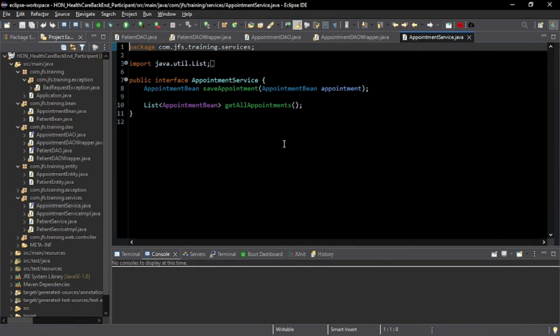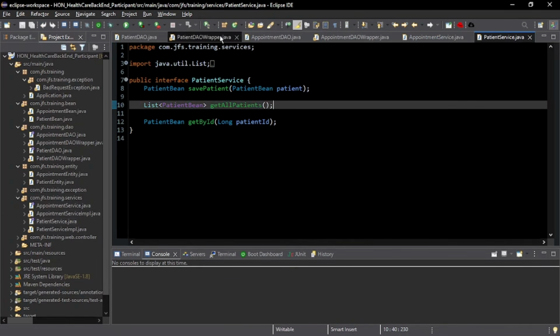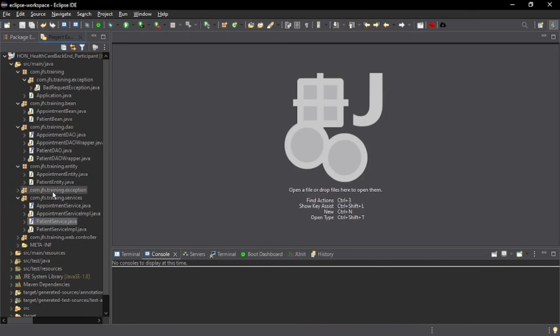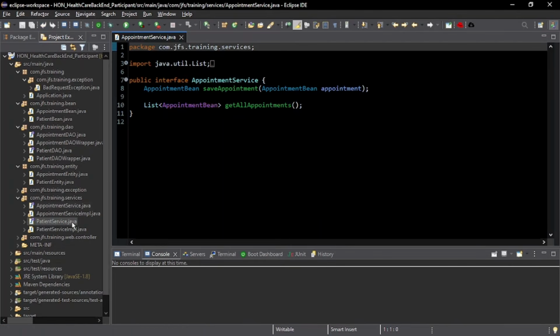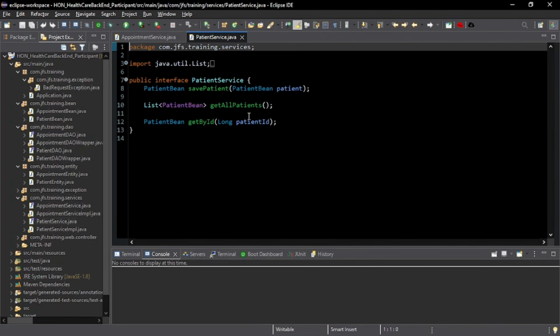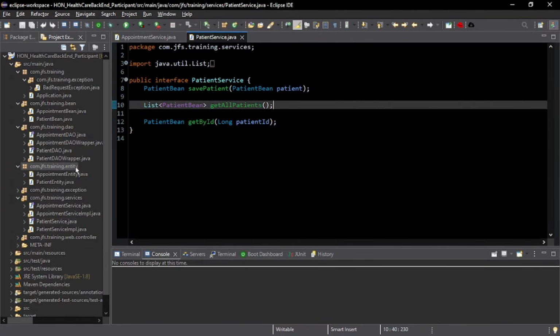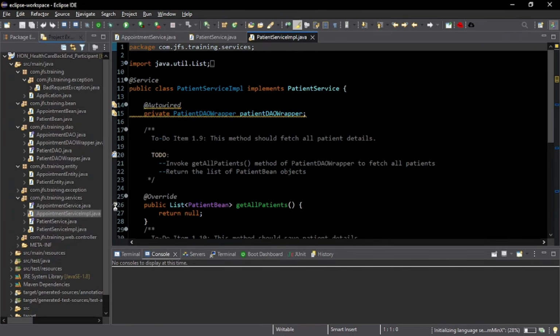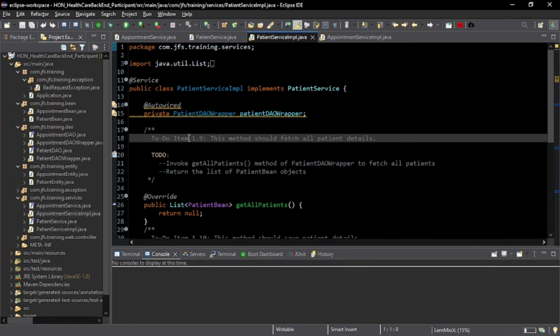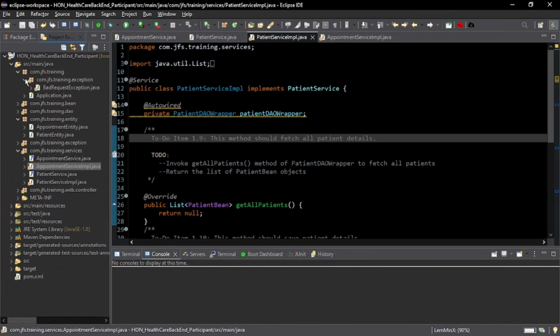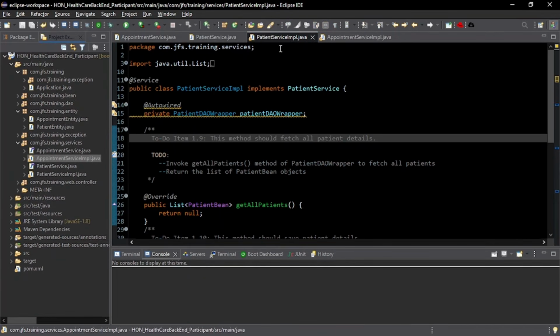This is appointment service. Nothing to do here. This is patient service. Let me close all these methods first. These are interfaces because of loose coupling. We use this, and now this is patient service implementation, and this is appointment service implementation that are using those interfaces. In these interfaces, to-do item 1.9. We have completed 1.8 and 1.9 in DAO.